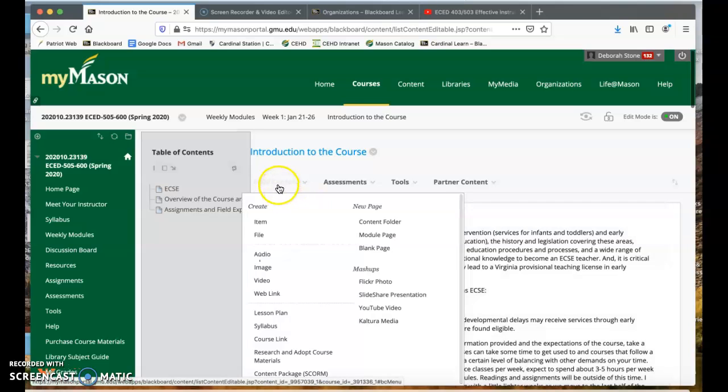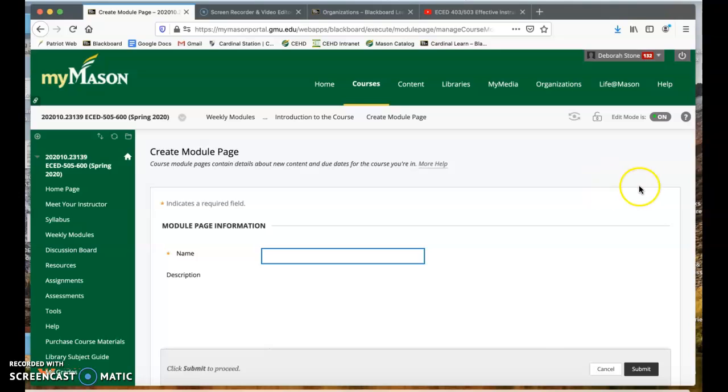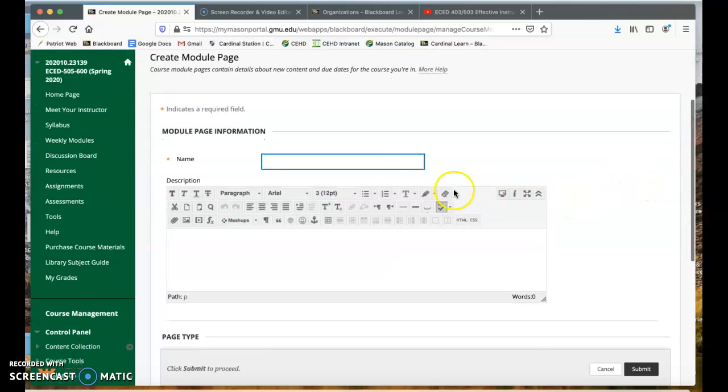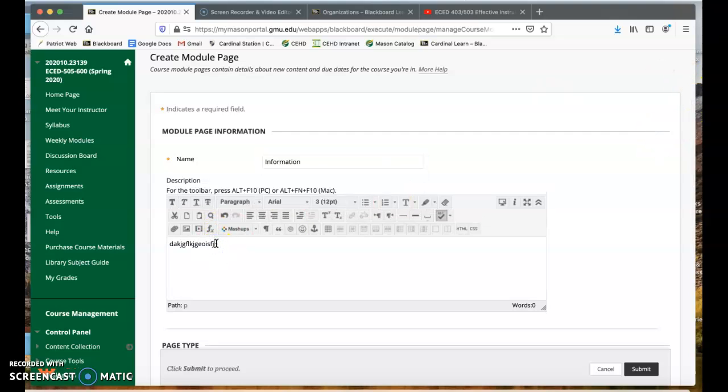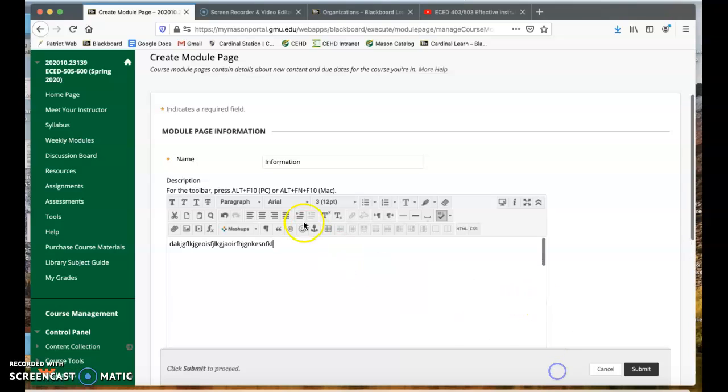Now, let's just say that I wanted to create a module page. I could create the module page here by clicking. Let's just do information. Then I can start typing, and I can format it based on whatever tools I have available here in Blackboard, and I can just keep going. This could be what my new module page would look like. Now, there's a couple of things that are important here.